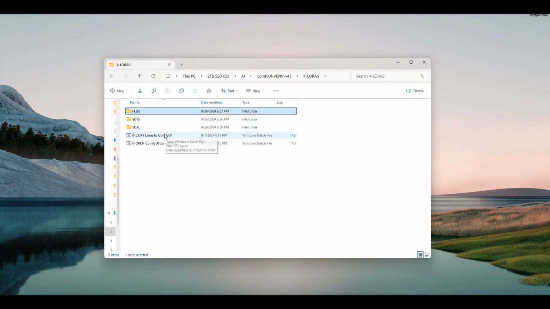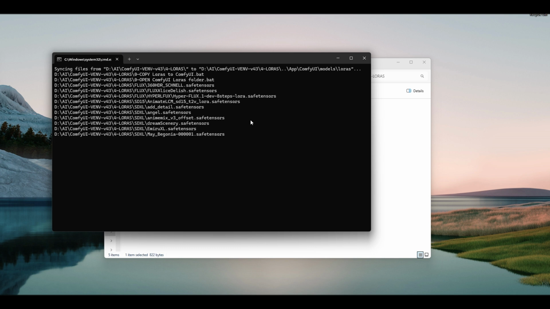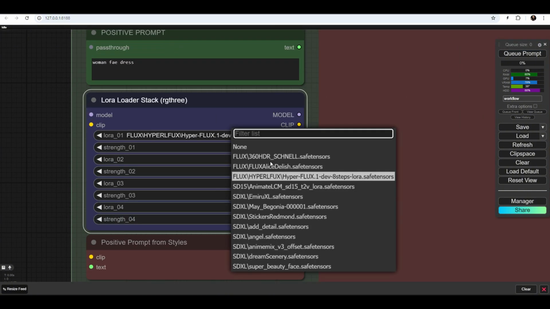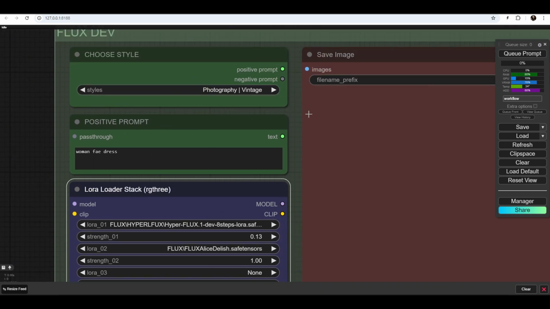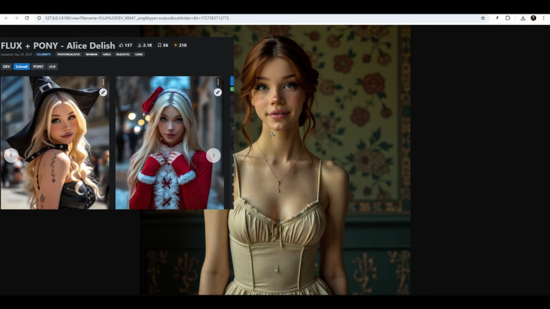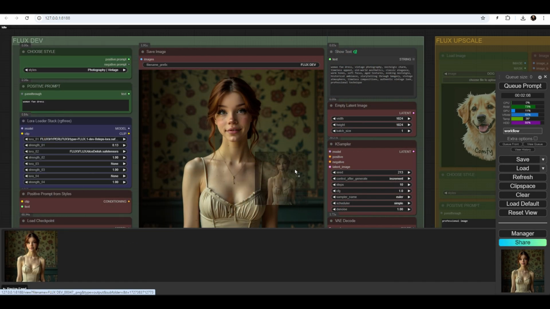Click on the copy to ComfyUI script to paste them in the correct location. And refresh the nodes so that the Lora appears in the Lora list. Select it, write a prompt, and start the generation. With the Lora, we can add the same face or style to our new photos. Our image created with the Lora model is ready, and the girl's face perfectly matches the example image shown on the CivitAI website. Let's drag the image into the Flux Upscale workflow.